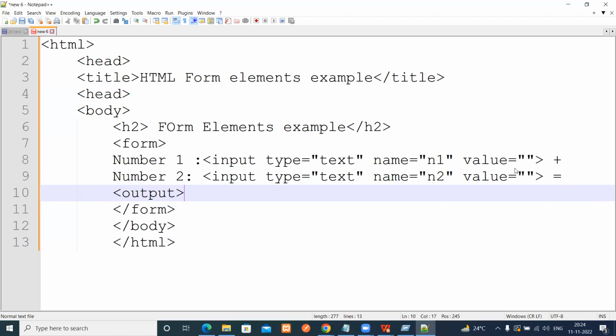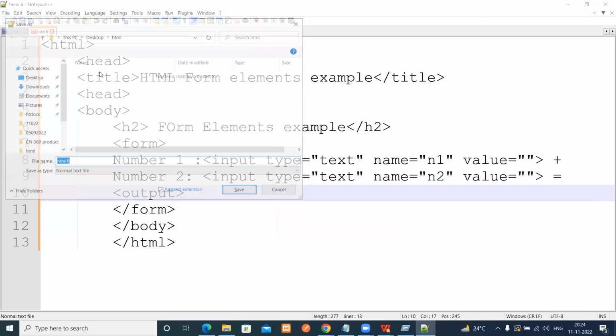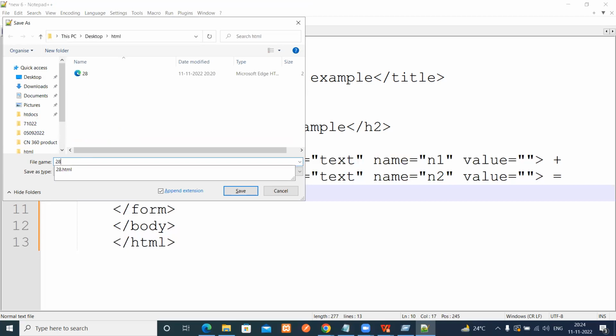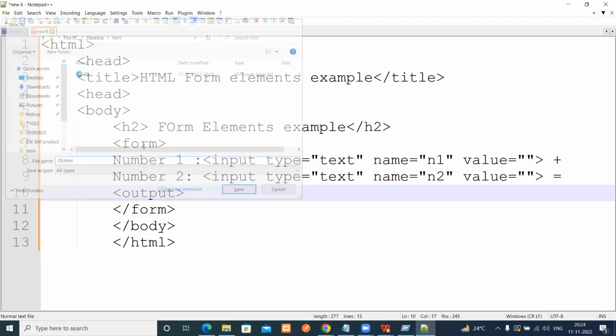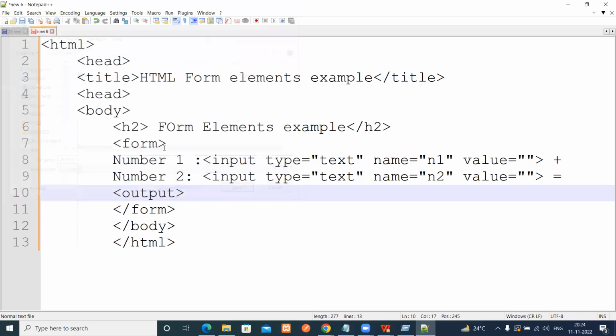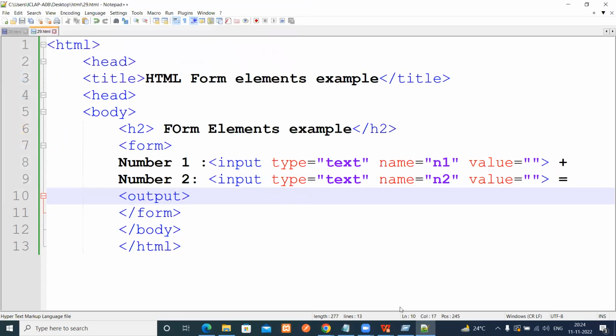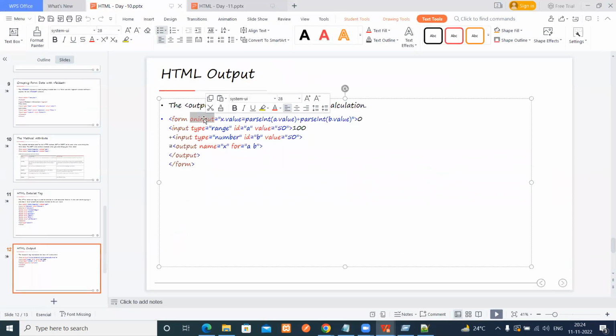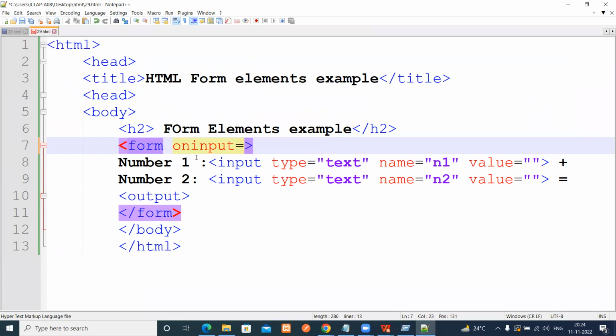So we have to add these two numbers. Save as 29.html. Okay, so we have created the output tag. So in the form, here we have to use one JavaScript function. So on input, okay, on input equal to x dot value.